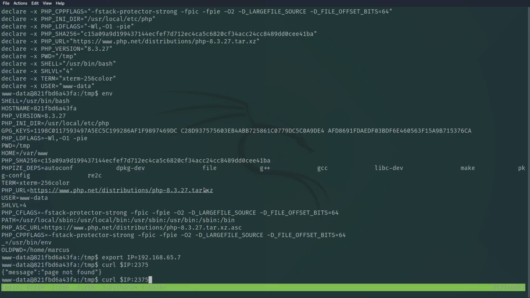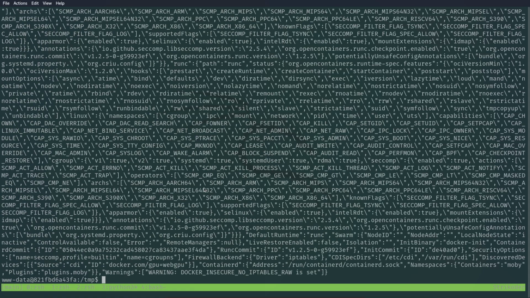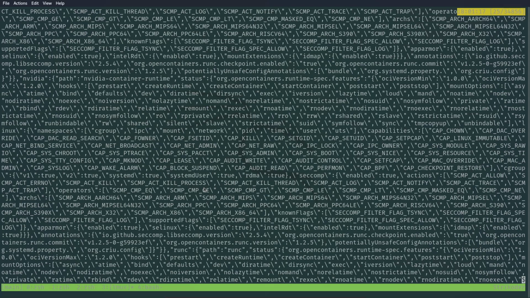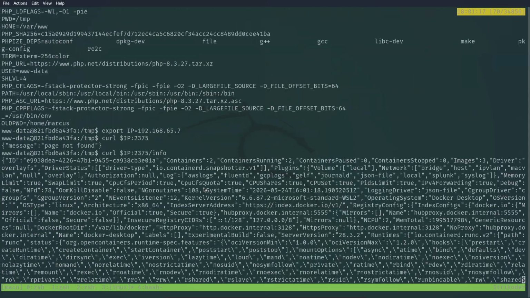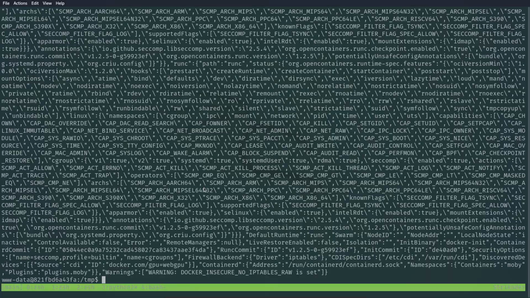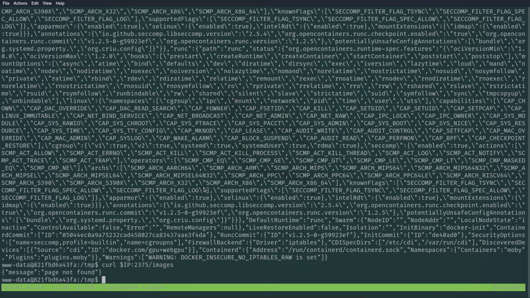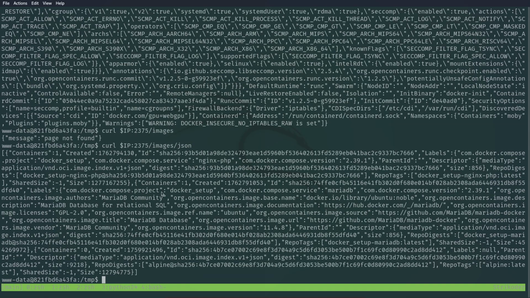Whenever you have page not found, then this is a Docker. You write info and you have almost all the info in here. But instead of info, we're gonna search for images. Again, not found, because they are under images JSON.